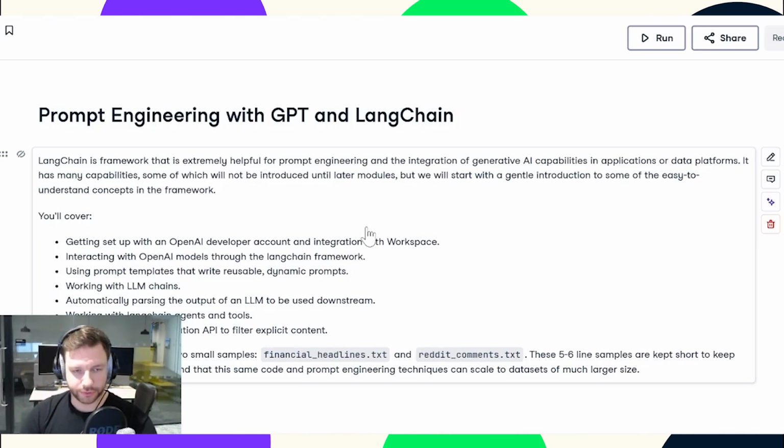LangChain is a very popular open source framework that helps us add extra functionalities when integrating generative AI capabilities with applications or data platforms. In this module, we will get a gentle introduction to the framework and some prompt engineering techniques, and understand some of the basic concepts of LangChain. In later modules, we're going to look at some of the more advanced concepts, such as retrieval augmented generation.